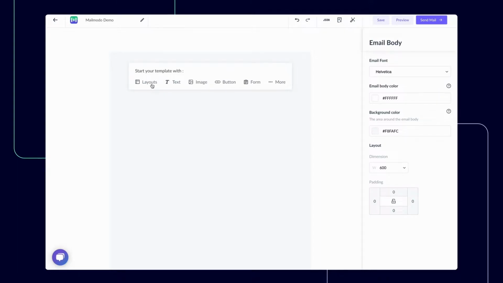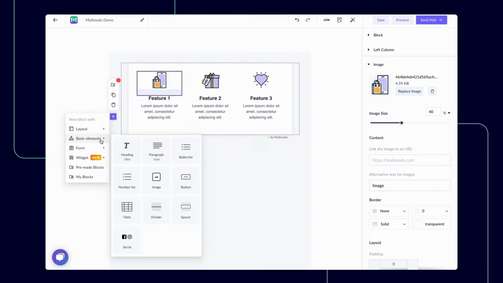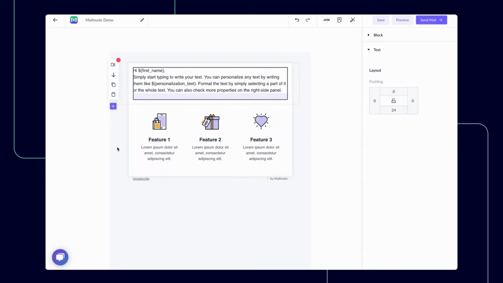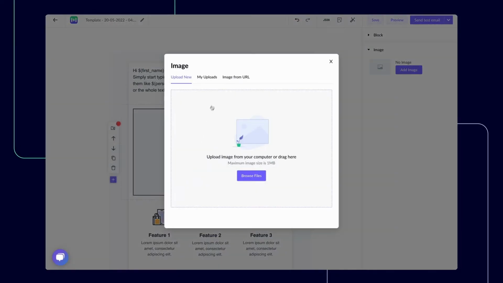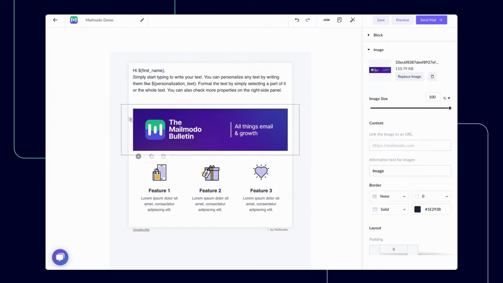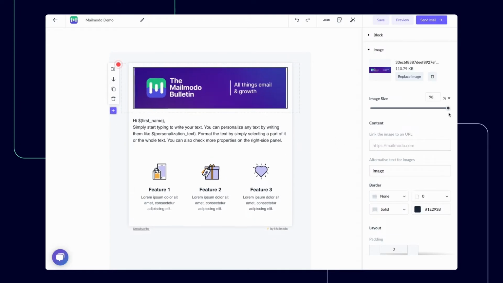You can add different layouts, even a multi-column layout into the template. You can add basic elements like text, images, and buttons from here. Let's say you want to add an image. You can upload one here. You can change its size and other design factors.